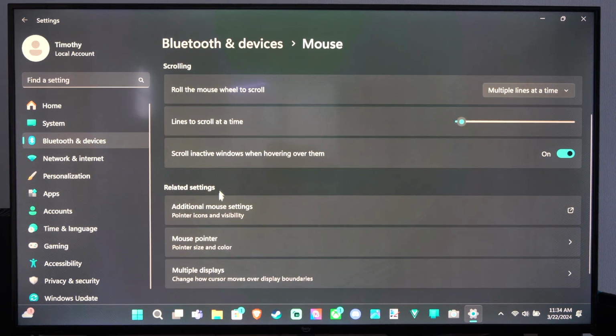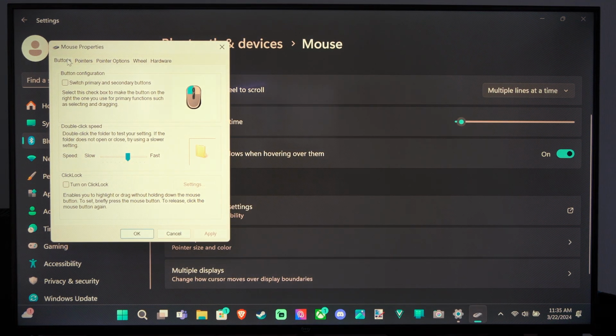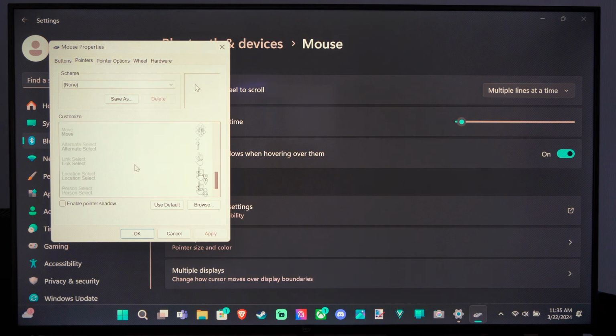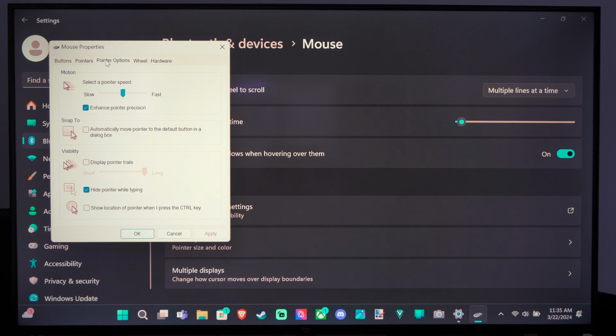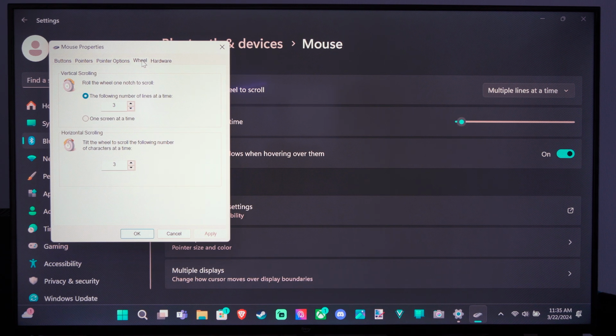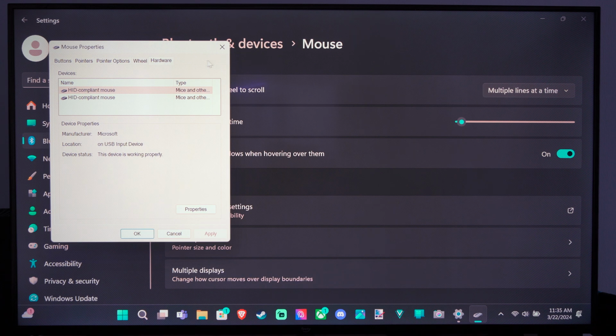Then we have additional mouse settings right here. This will bring us to this page. We got fast, slow pointer. We can change the pointer, how that looks. Pointer options, select a pointer speed, snap, automatically move pointer to the default button in the dialog box, okay. So we have these options, then the wheel, and then the hardware.